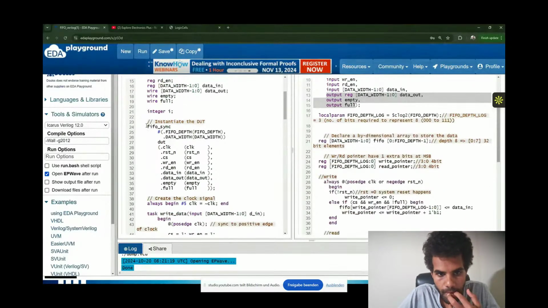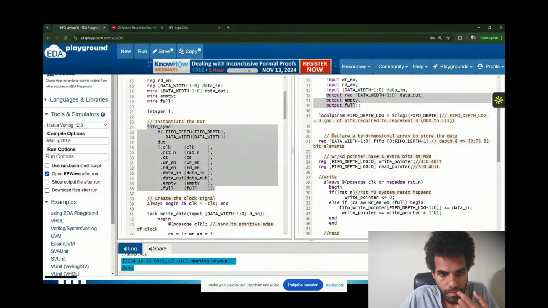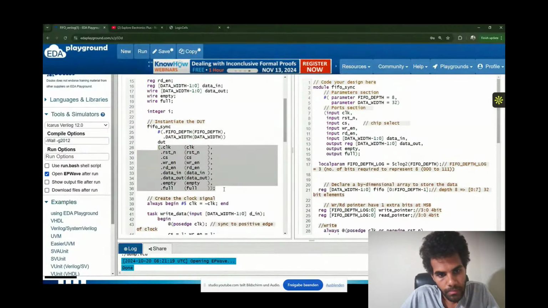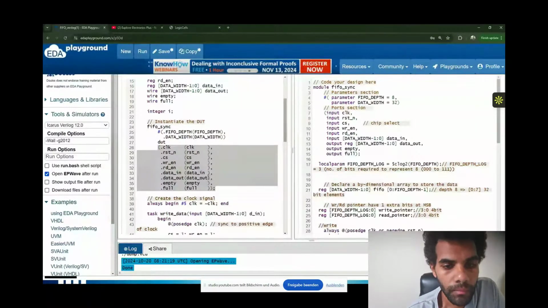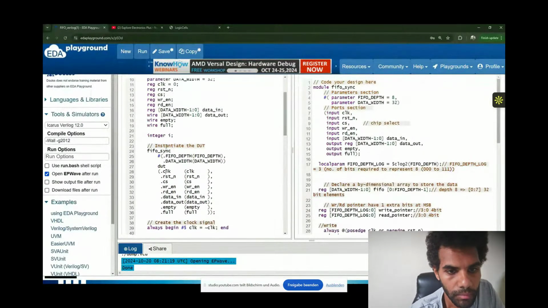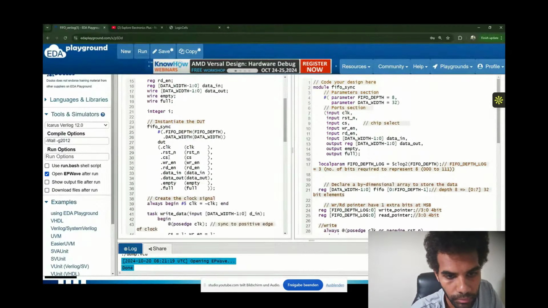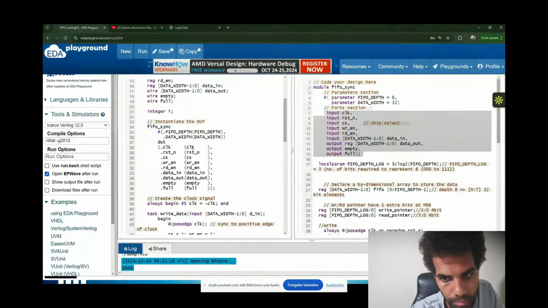Then comes the instantiation of the DUT. In the design, we have clock, reset, chip select, write enable, read enable, data in, data out, and empty, full. We have connected all the signals to the variables of our test bench, right? Here the naming convention is used to connect the clock to the clock of the FIFO, and reset n is reset n in the TB. The variables are the same, that's why they are directly connected using the naming convention. You can also use ordered connection.